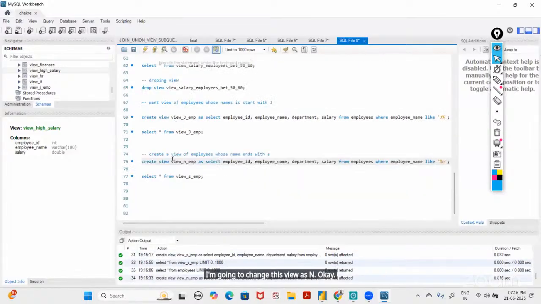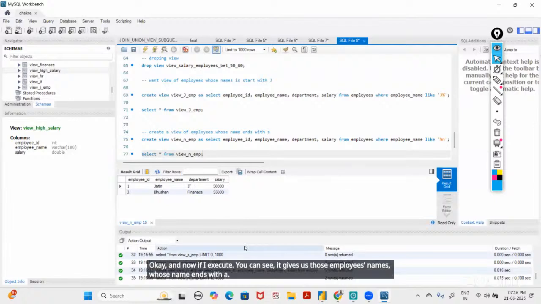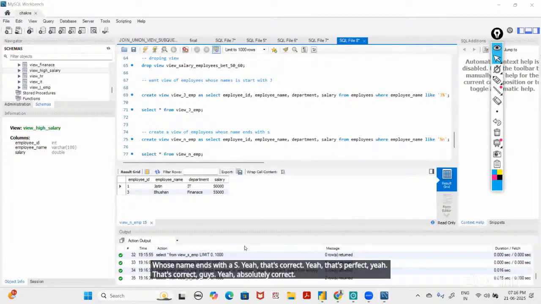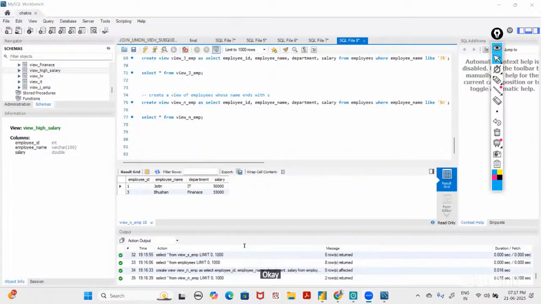And now I'm going to make some changes over here as an n. Now if I execute, you can see it gives us the employees whose name ends with n. Yeah, that's correct, guys. Shakila, Shanti, Vaishnavi, Bhavya, Meghna, Chandrika, Chintala. Yeah, that's perfect. Absolutely correct. Okay, so this is one thing.